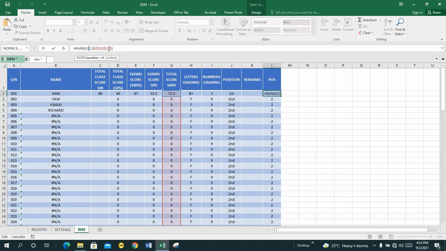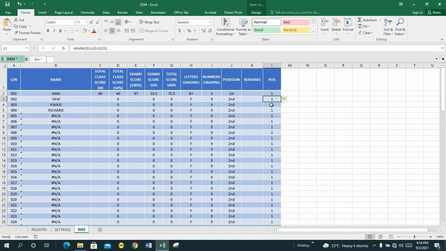Don't forget, when you are using rank, you have to lock the column involved. If you don't lock it, it will change. Let me demonstrate by removing the dollar sign, which is used to lock. You see, when I remove the dollar sign, look at what has appeared.